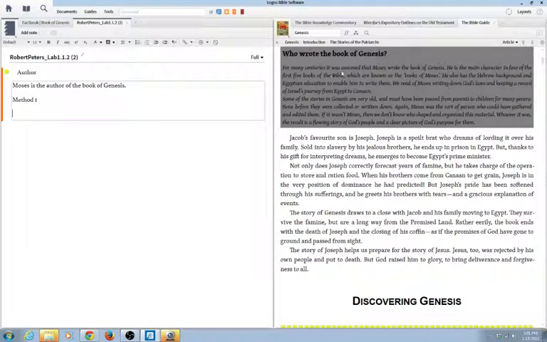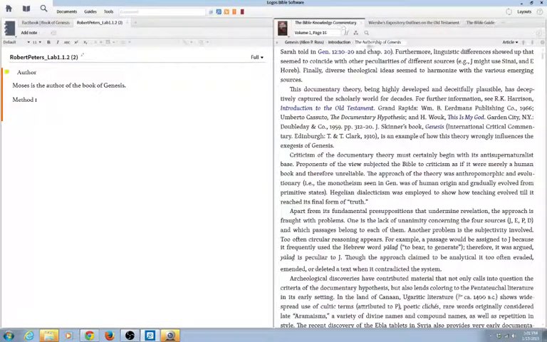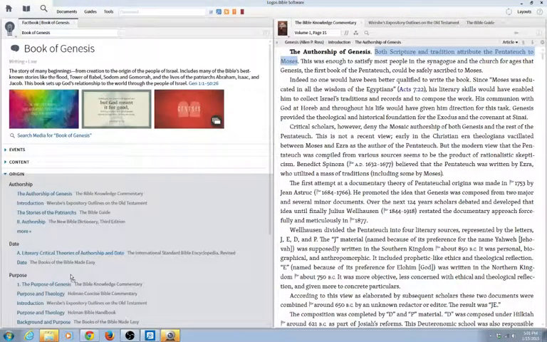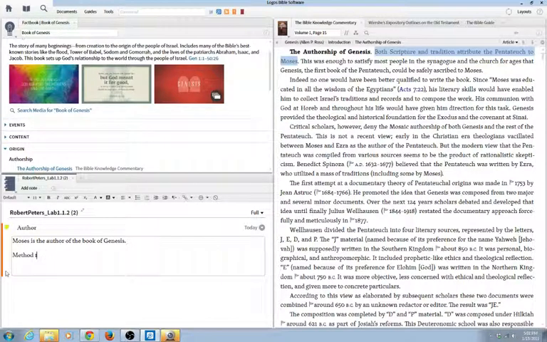Say for instance you go to the Bible Knowledge Commentary and we go back to our Fact Book. We click on here and this tells us both scripture and tradition attribute the Pentateuch to Moses. So we're going to copy that. Then we go to our note file. Here's our note file. We're going to drag it down here, make good use of all our screens.